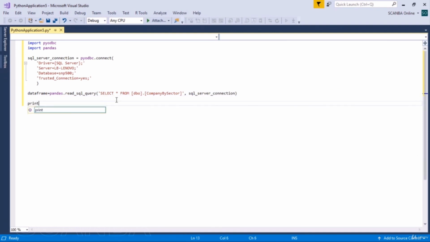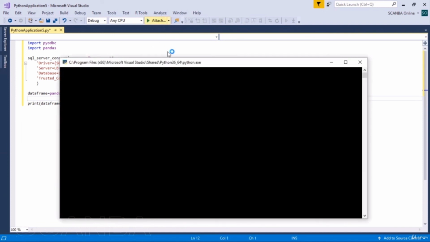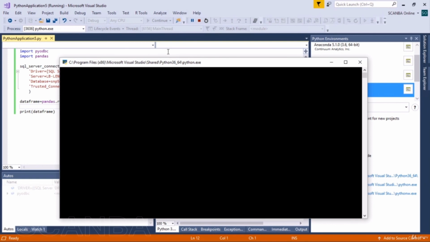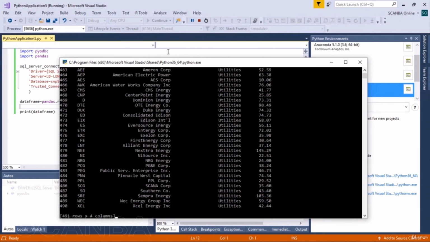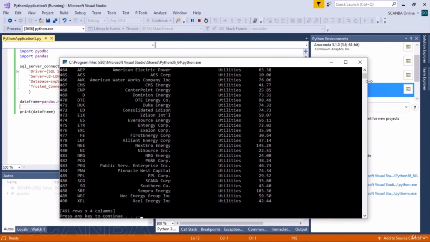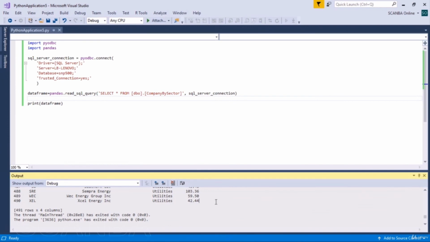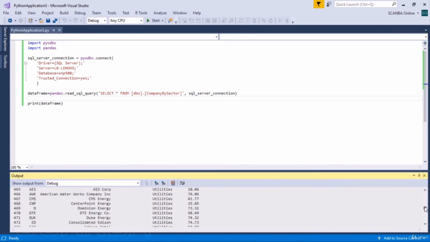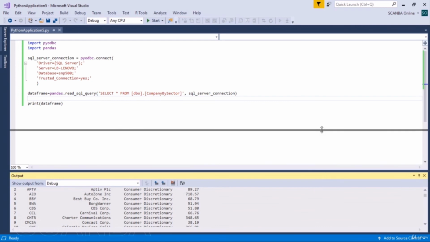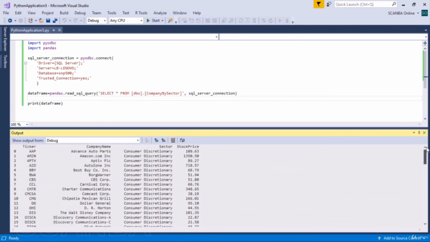To ensure that the data frame will be filled with the data as we expect, we will add the print data frame command to the end of the code. Now we are ready to execute the code. The code prints the results to the Python default output window and to the Visual Studio output window. We can see that the data frame is correctly filled with the table content and has the same column headers as the source table. That means the connection to the SQL Server was successful.